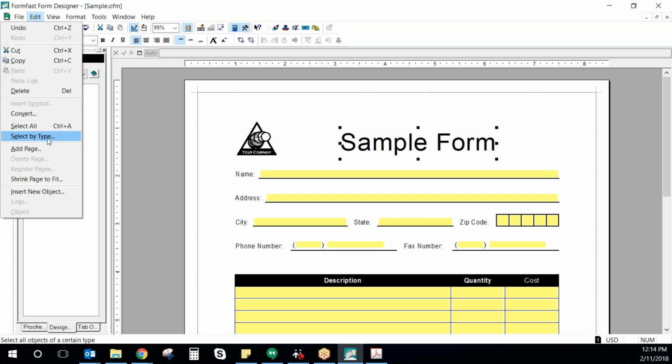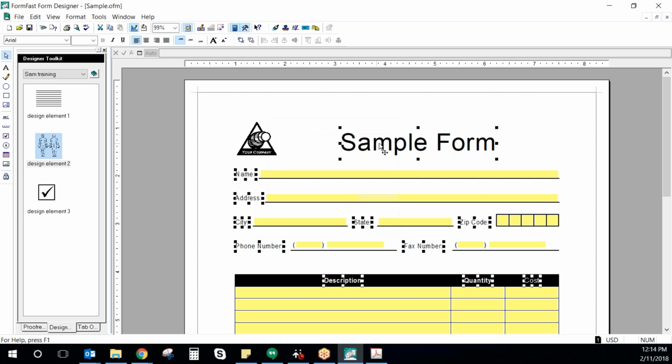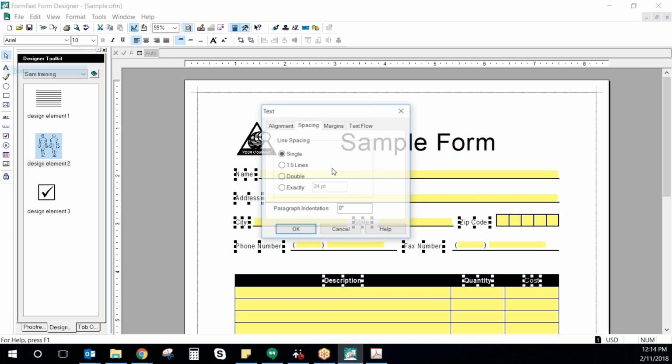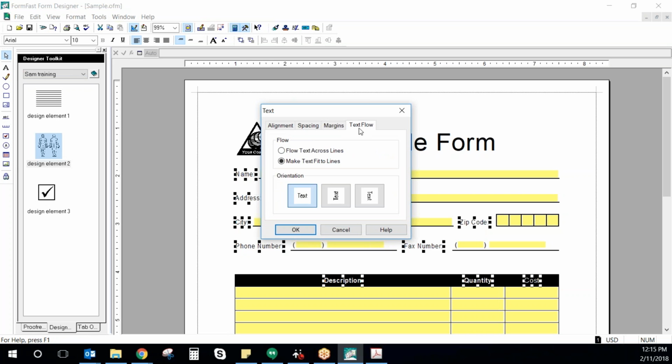So Edit, select by type, choose text. I'm going to deselect this one just to show you. And then we want to make sure it's set to whatever font is supposed to be used for the facility. But generally speaking, we like Arial as the font, or Arial Narrow. Okay. Go up to Format, to Text, and then the text flow.